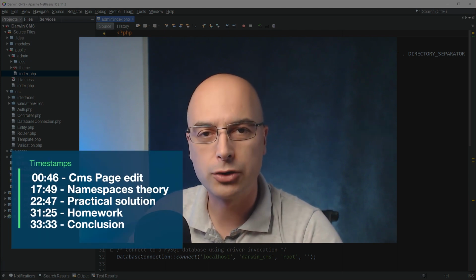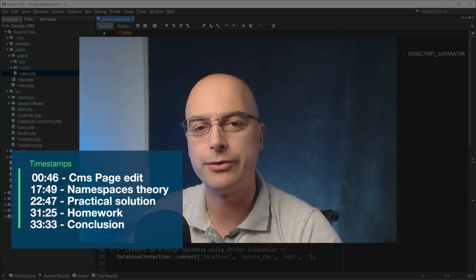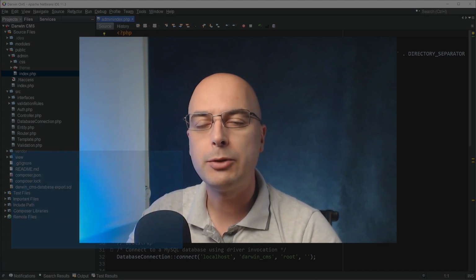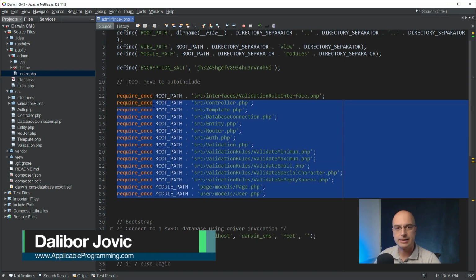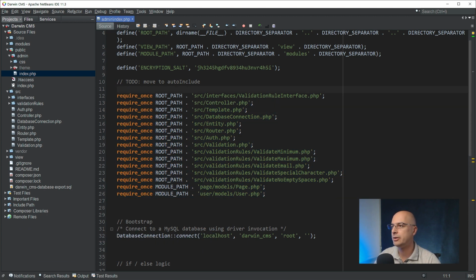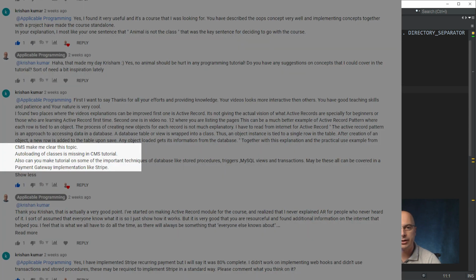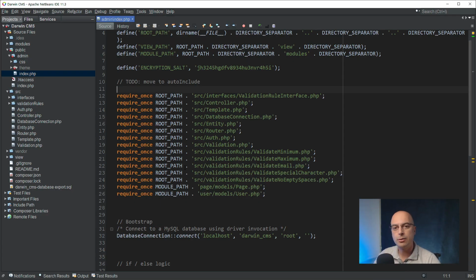If you're not following our CMS, here are the timestamps so you can jump straight to the explanation and implementation of namespaces and auto-include. But we mentioned several times in our CMS that we will clean up this part at some point, the multiple include statements here in our index file, here in admin and in public. And a few of you asked about auto-including the classes, so let's talk about auto-include functionality, namespaces, and the use keyword. First, let's add some functionality to our CMS.